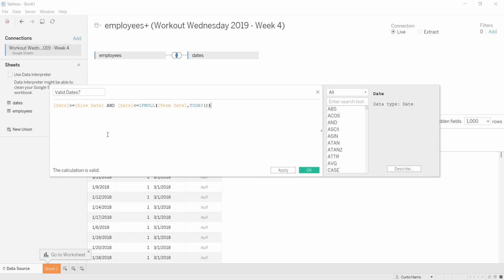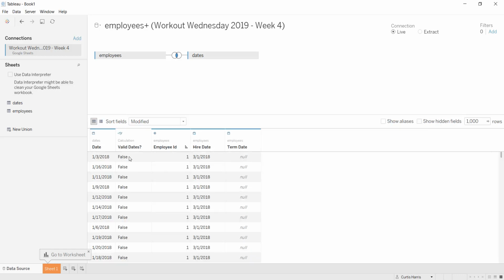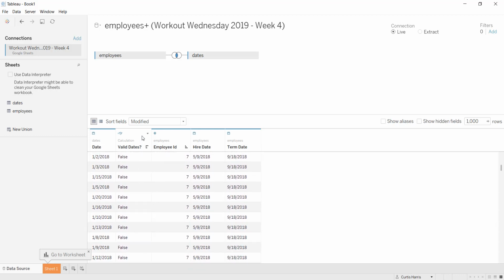which is an easy calculation there. So this says only bring in fields where the date is greater than or equal to the hire date and the date is less than or equal to today's date or the employee's term date if it's available. That is a true, and the rest are falses. And these are the ones we want to bring in where this criteria evaluates to true. So if we hit OK, we can see false here for employee ID 1 because these are before the employee's hire date. And eventually we would see trues here.